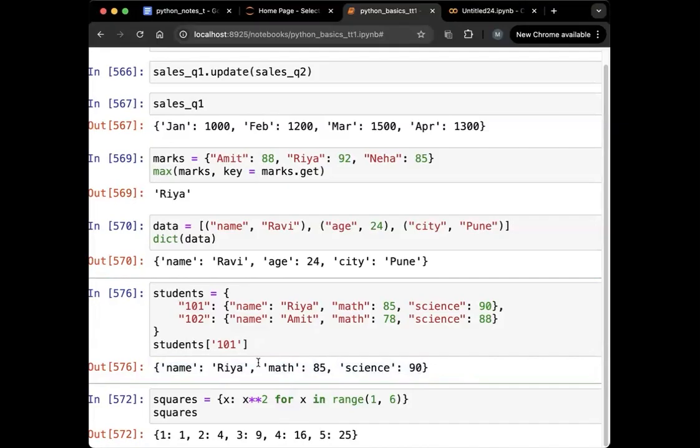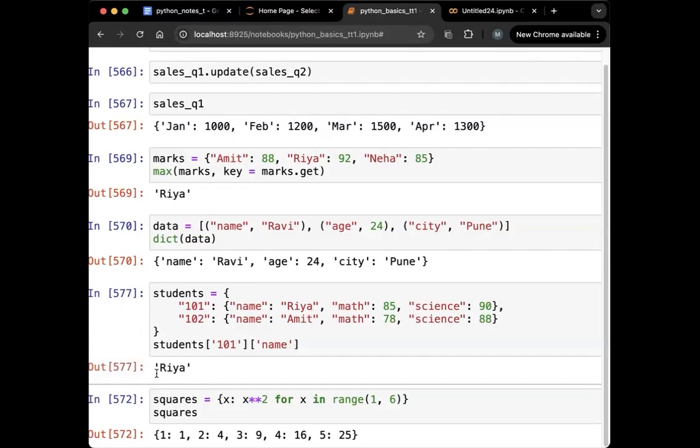Now, if I want to further access any other key-value pair inside this dictionary, which is present as a value, I'll just have to use another square bracket. Let's say I want to access name. I'll use one more square bracket after my first key and give the second key, which is name. So it will give me that name is Ria for the first key, 101. That's it. Clear, everyone?